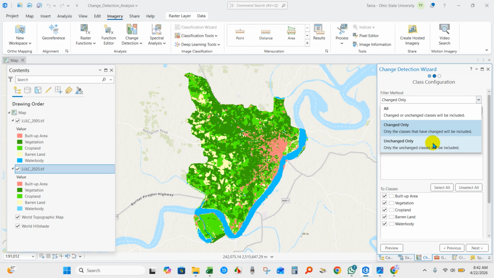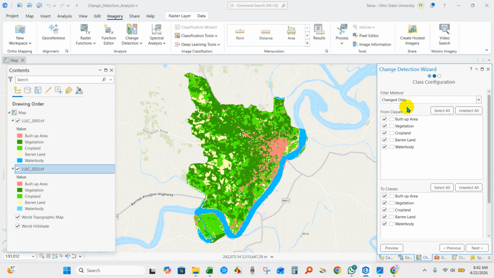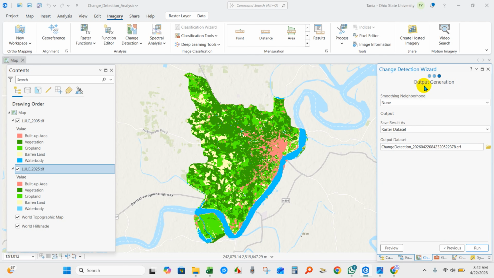For this analysis we will use changed only, that means only the classes that have changed will be included. And from classes to classes, I want all land use and land cover that has been changed from 2005 to 2025 for the 20 years. So I have selected all and then click on next, and it is output generation.